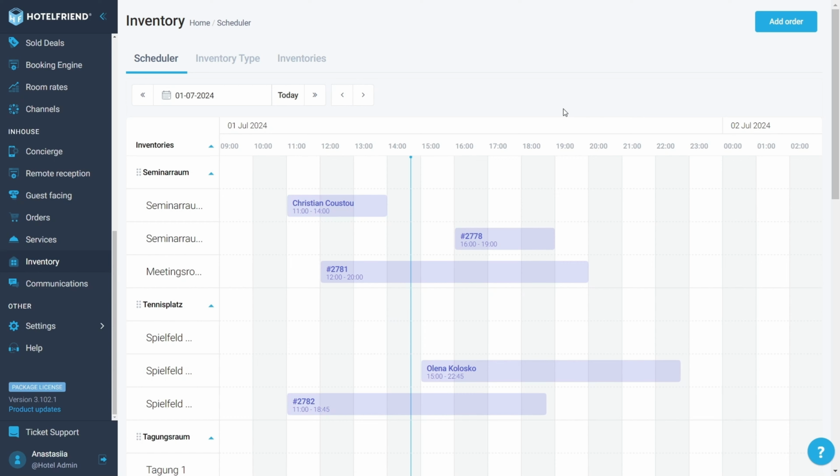This feature provides a way to manage and schedule a variety of assets, from massage tables and bikes to conference rooms. Let's dive into the process of setting up inventory types. Navigate to the Inventory module.